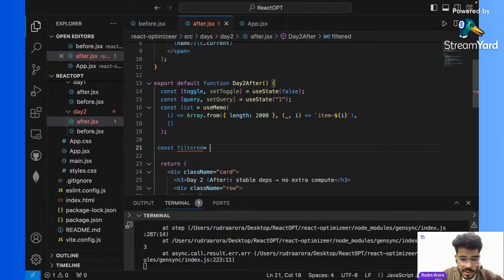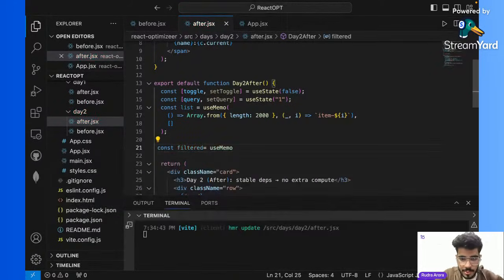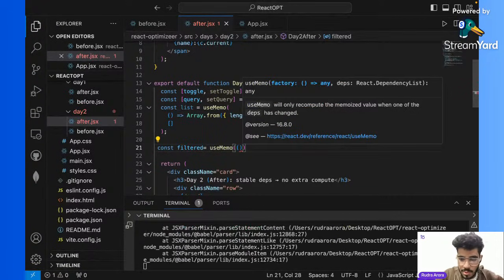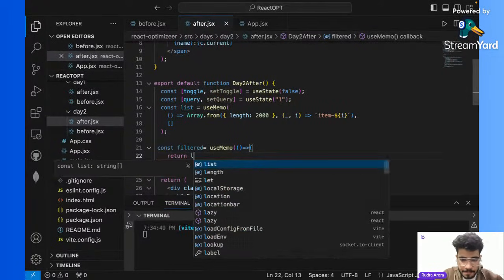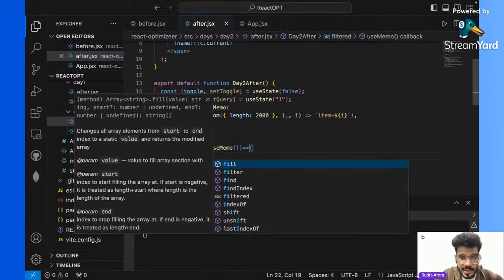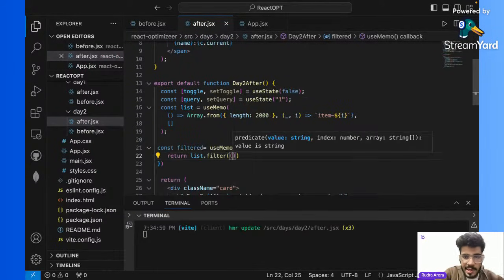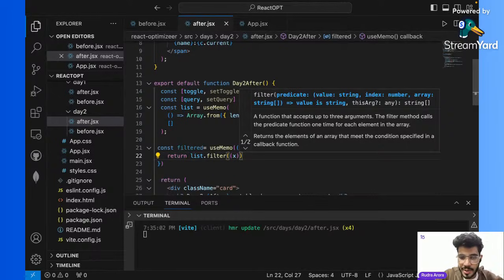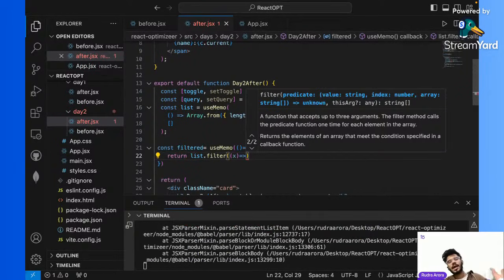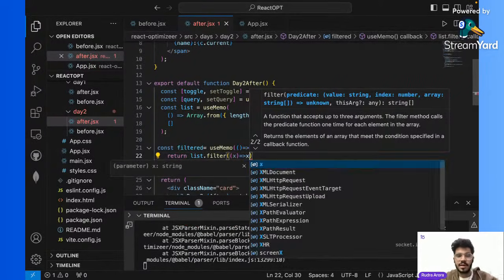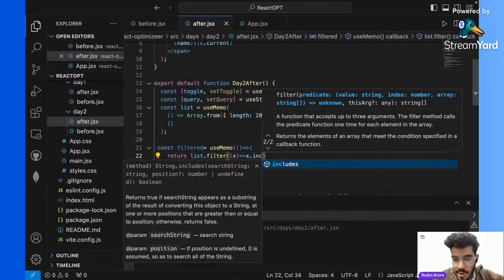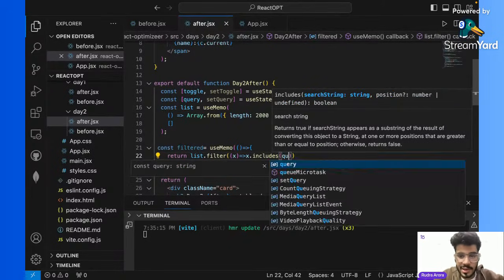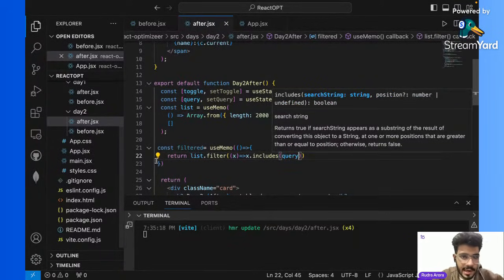Filtered is useMemo, return list.filter, the same code that we wrote before, but I am writing it so that you can get handy with it. Once you go to ChatGPT and ask for the code for filtering in React, it will give you the same thing, but I think you should use your own hands for this. It becomes more handy, right?